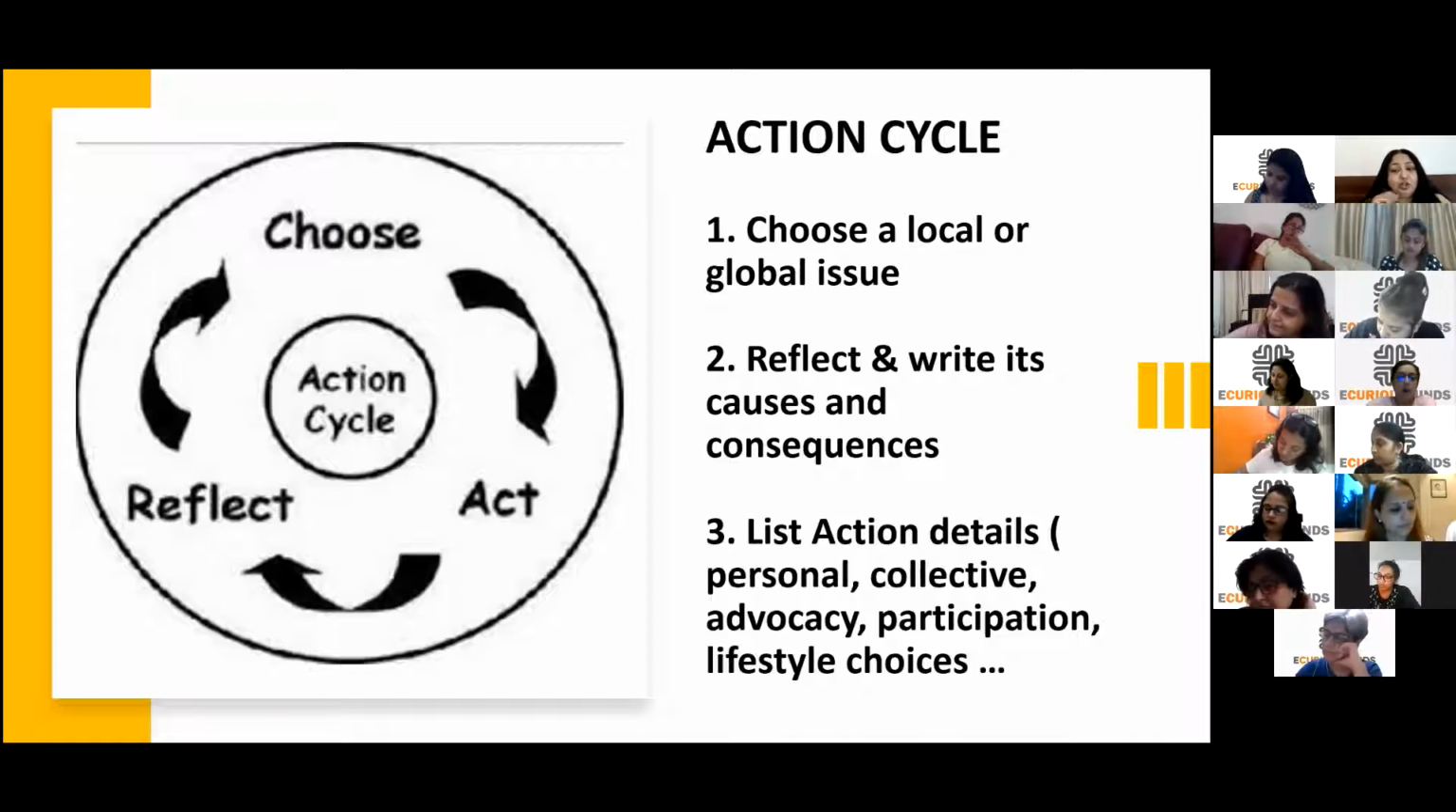Okay, go to the third one. What action do you want to take? Personal or collective? So you could write personal, and you could mention what it is that you could do, and whether it is about advocacy, a lifestyle choice, a change in lifestyle, or whatever. You can mention that.